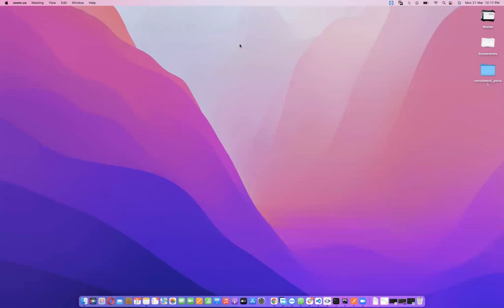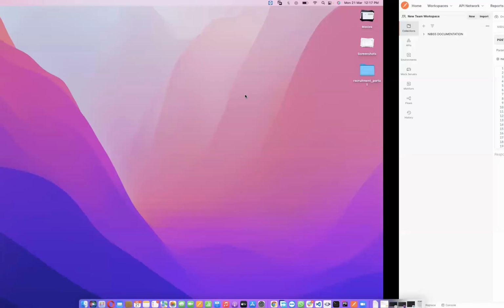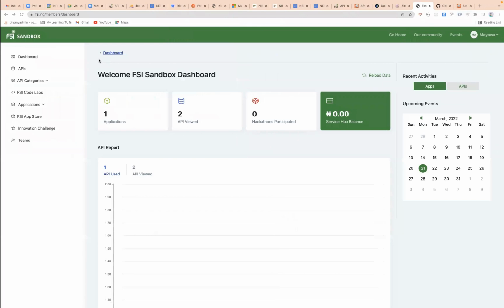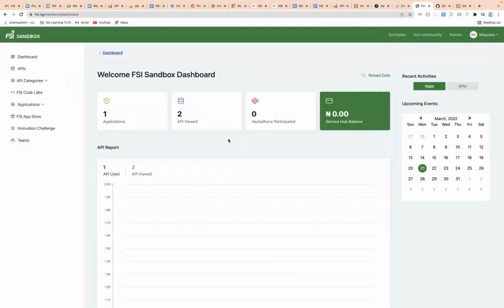Okay. Can you see my screen? Yes, we can see your screen. Okay. What about this? Can you see it? Yes, I can see your screen. We can see your screen. Okay, great. All right.